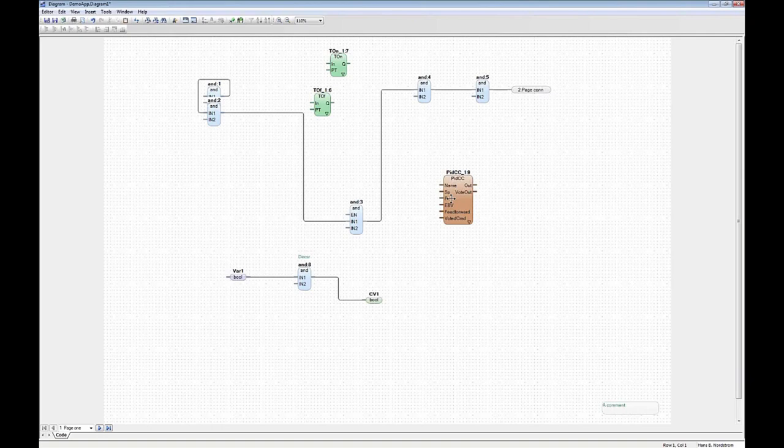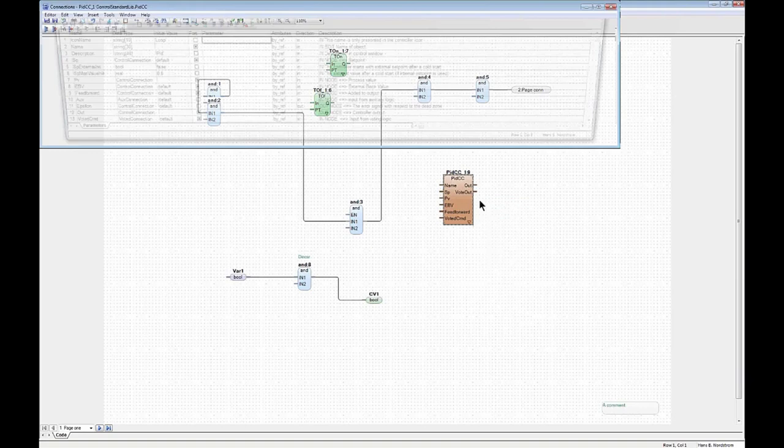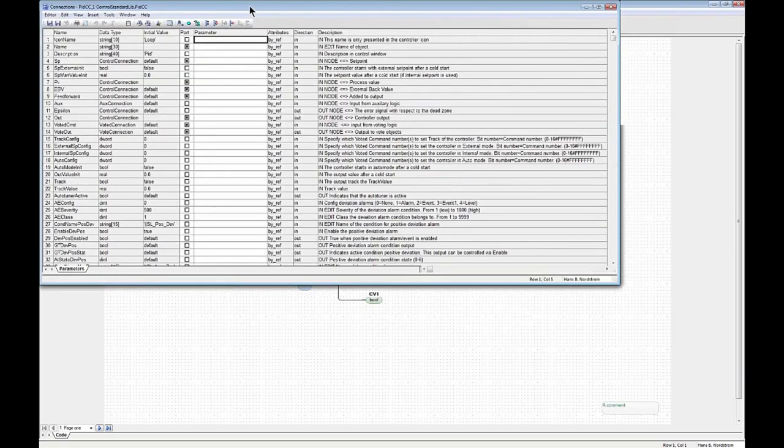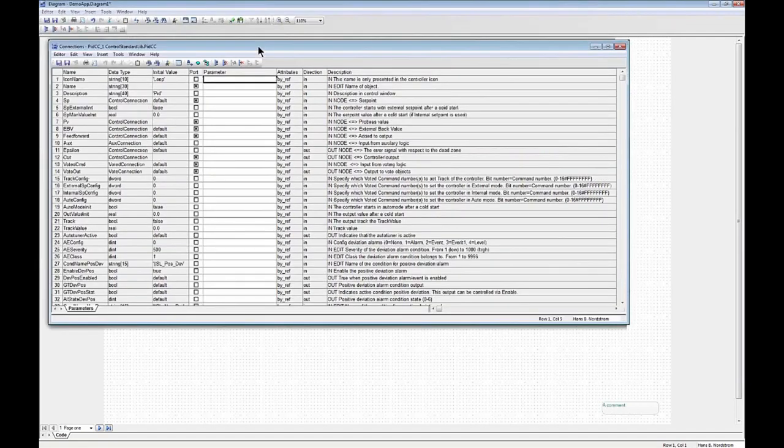In this particular case, you can also see that there is a triangle down here. The triangle means this block has ports, but they are not shown. To show them, you click the block and say, give me the connections. And now I get a traditional parameter connection list as appeared before.